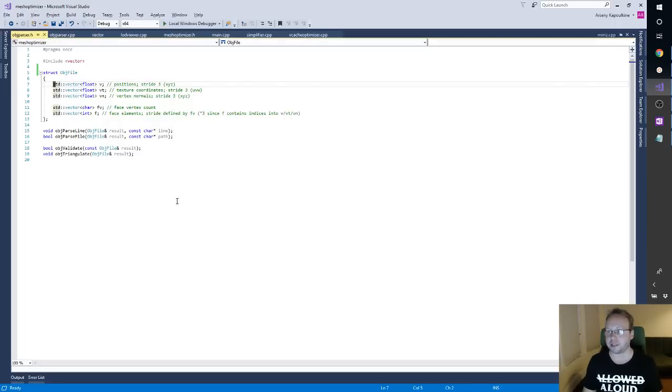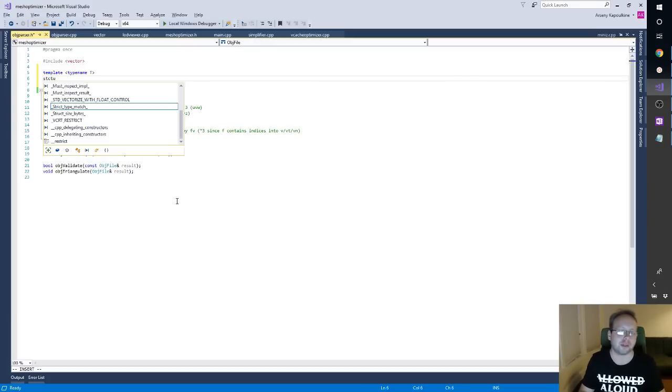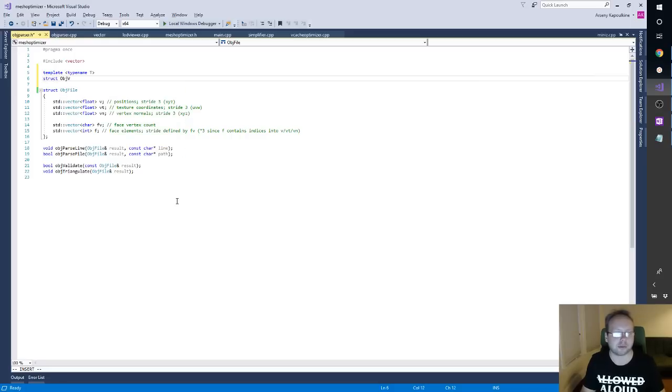We need to replace vectors. We could use some wrapper struct or class or something. But let me think about this for a second. Yeah, you know what, let's just take the brute force approach. Here's the brute force approach. Let's create an OBJ vector.